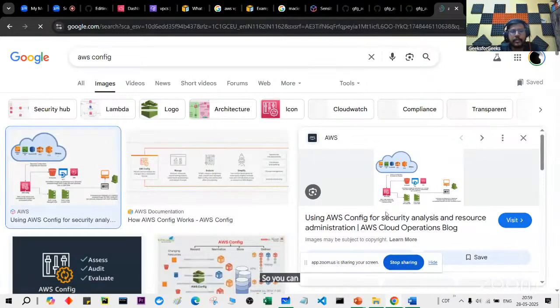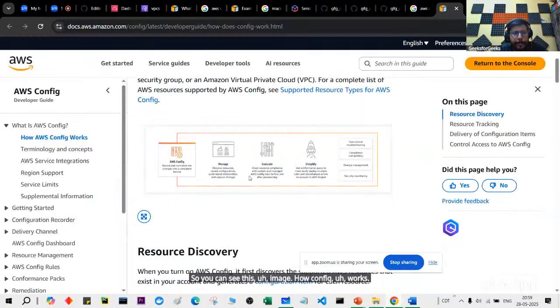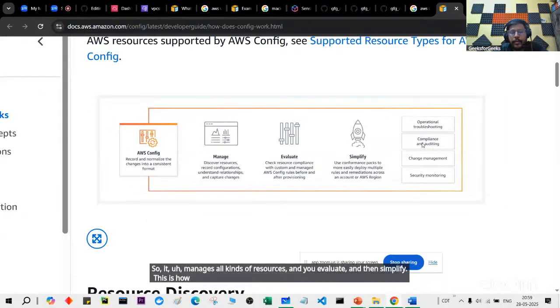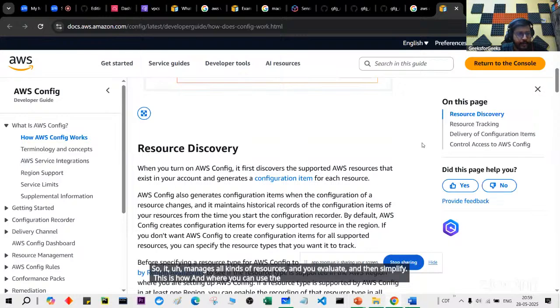So you can see in this image how config works. It manages all kinds of resources, then you evaluate and then simplify. This is how and where you can use the information provided by config.